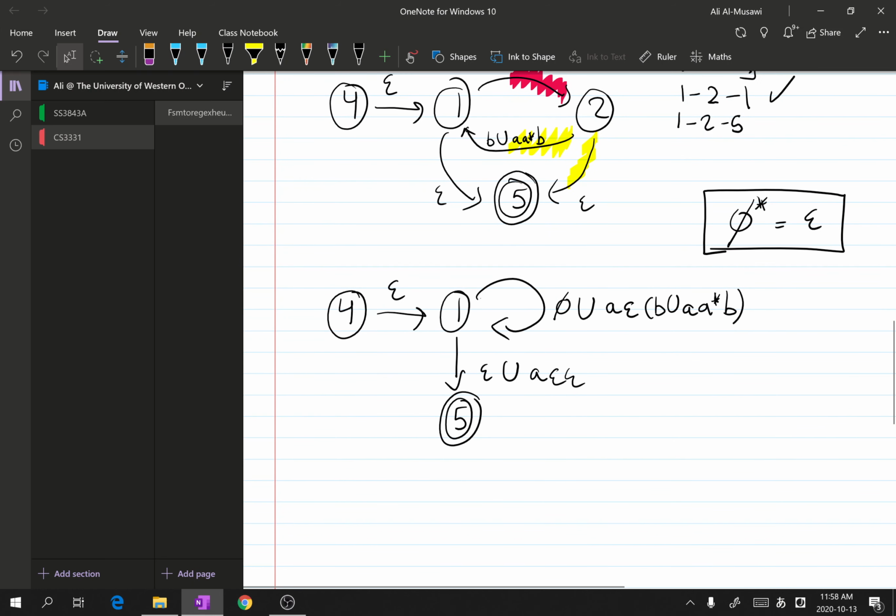Now we'd rather simplify these expressions just to make our final expression look neat. So you got to keep in mind, empty set union anything is that thing itself, because the empty set is just empty. So this is just equal to A epsilon B union A star B. But of course, concatenating epsilon with anything does not change the meaning. So it's A B union A star B.